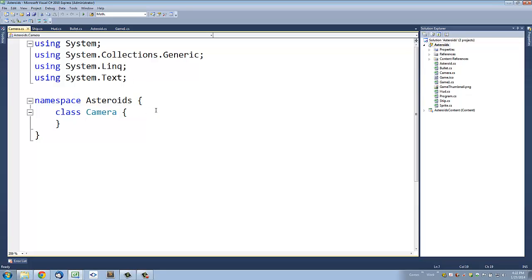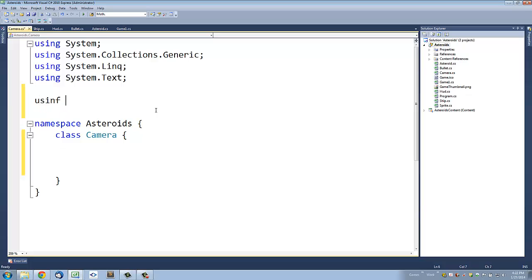Now we are going to give it some properties, like some Vector2 properties. So we do want to bring in the Microsoft.Xna.Framework namespace. Now, what does a camera actually need? Well, all a camera is, is a position. It's just a position, in this case in two-dimensional space, that all of our other sprites have a position relative to the camera, and that's how they know where to draw.